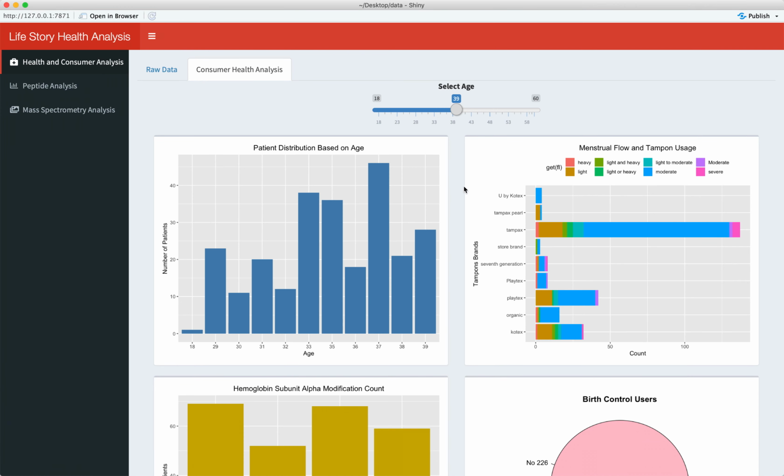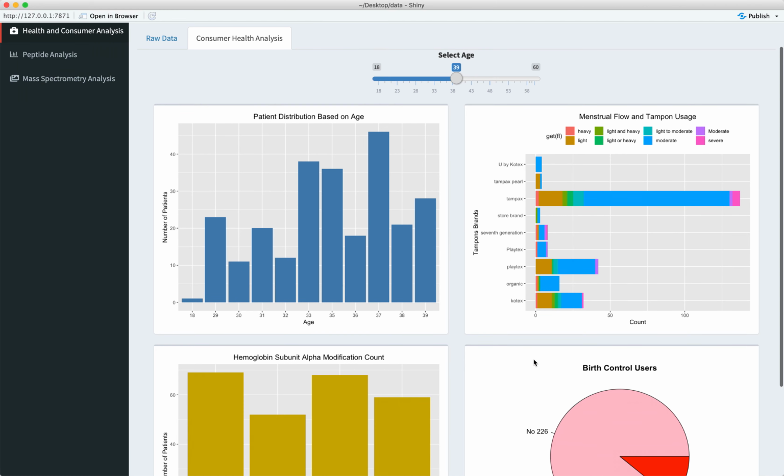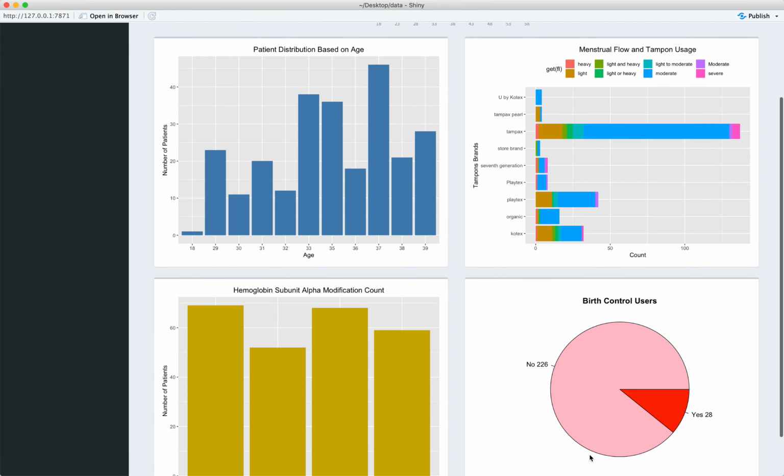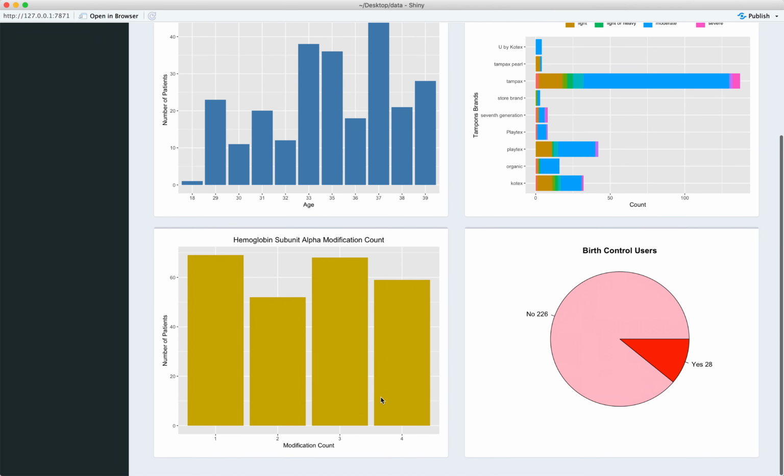For the analysis, it can be seen there is a large segment of patients between 33 to 37 years old. Another statistic that we can see is that Tampax is the most popular brand, followed by Playtex and Kotex. We can also see almost 75% of women are not using birth control. The analysis of the hemoglobin subunit alpha modification count reveals that there is almost an equal percentage of modification of each type, 1 to 4, across the various patients.